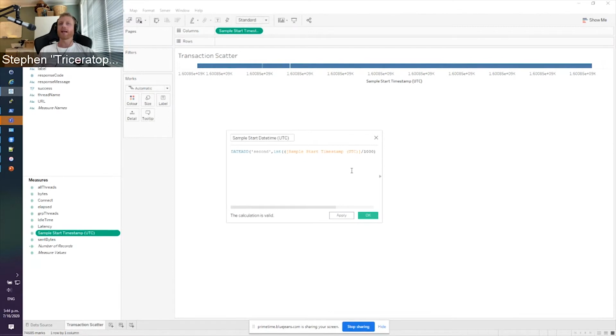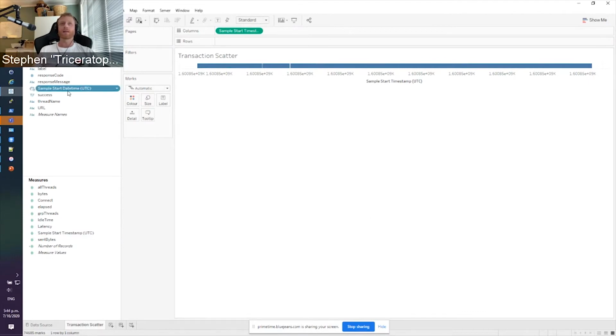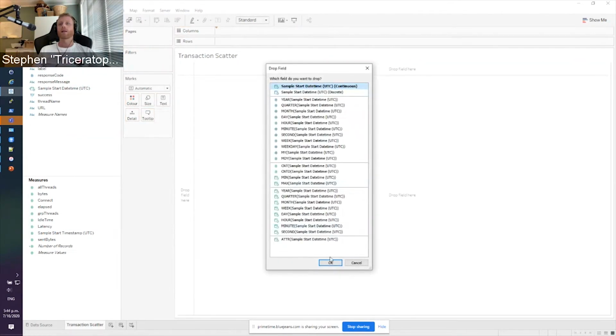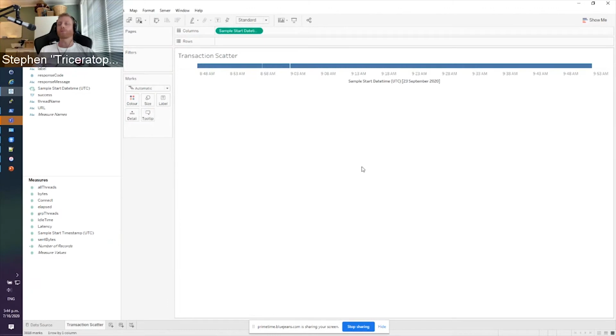But all this formula does is convert an epoch timestamp to a Tableau date time format. If I take that and convert it to continuous, and drag that over, now we have a timeline that we can see. It's the 23rd of September that this test ran, and it started at 8:26 a.m. One more step. I live in New Zealand.